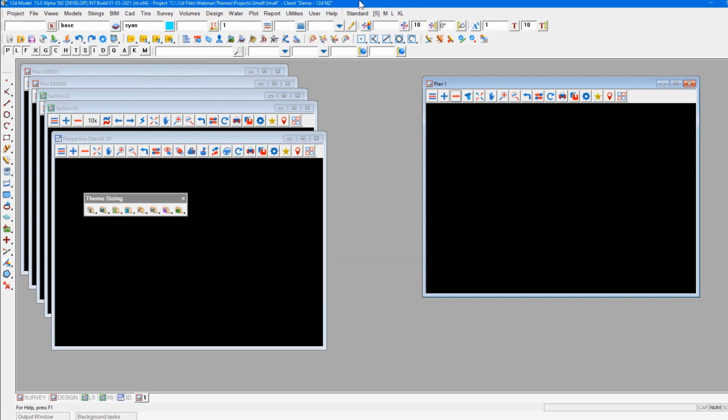Up the top, when you have a theme loaded, it tells you which theme you currently have loaded, and also which size option of that theme is currently being displayed. And there are also a number of toolbars that you can, if you wish, have on your workspace, which allow you to change the theme and the theme sizing from a toolbar option on a workspace.